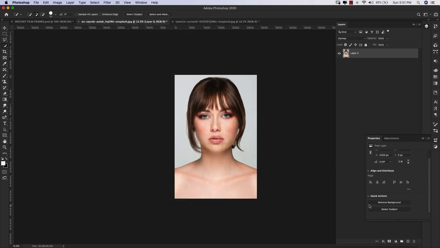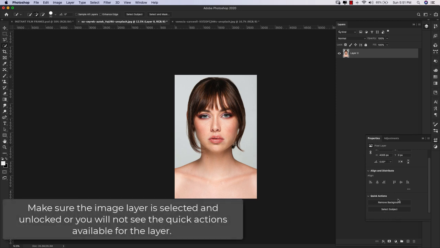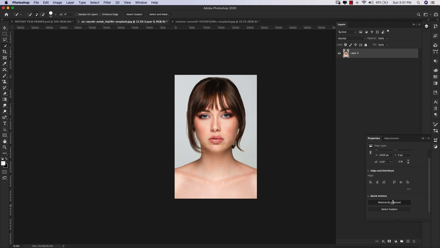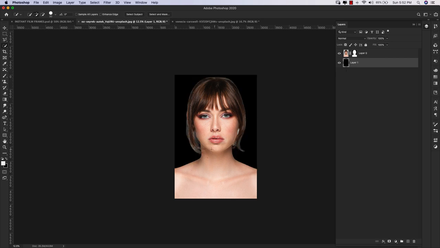Inside of quick actions for this particular layer, this is going to change for whatever you have selected. But because I'm working with an image, my quick actions are remove background and select subject. For us, we're going to go ahead and remove the background, and that's just going to remove the background from the image. I'm going to add a layer to the back and add some black color just because I want to see what's going on here. Okay, so there is some stuff around her hair I want to get rid of.